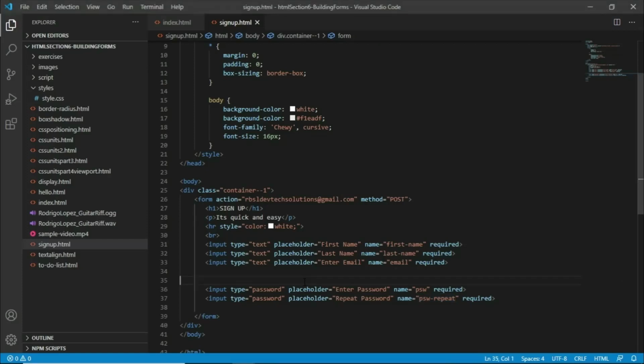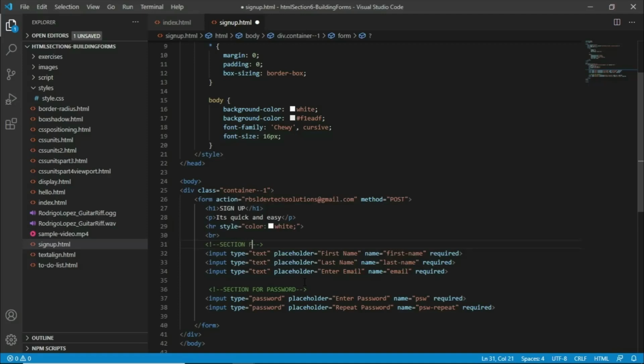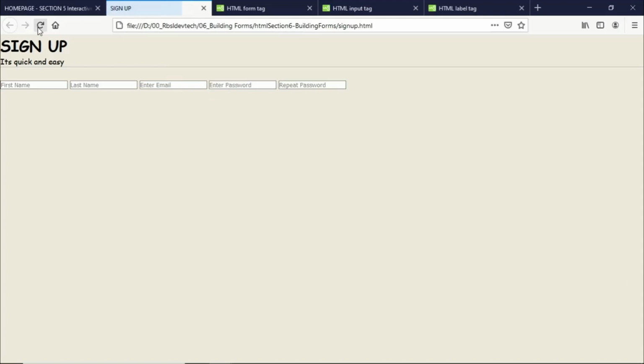Now let me just add some comments here, so at least it will be easy for us to identify the section of our form here. So this will be the section for password, and here this will be the section for user information. Let's first check our browser and refresh to see how this looks already. Okay, so we now have 5 input elements inside of our sign up page.